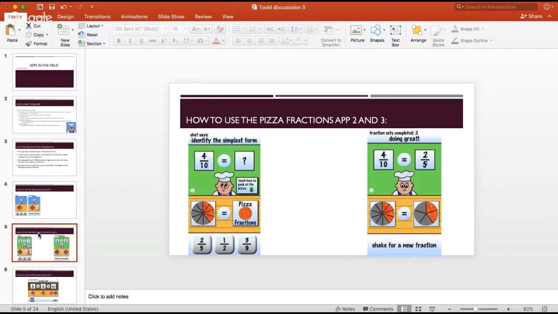How to use Pizza Fractions app 2 and 3. This is more simplifying fractions. So first you have 4/10 and you need to simplify 4/10. It gives you multiple choice options and a picture of the pizza showing what is missing and what is filled in. And then you choose your correct answer, which is 2/5, and after you can shake for a new fraction.